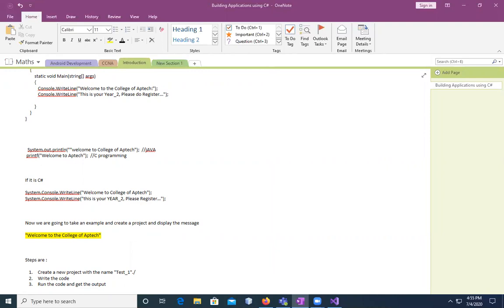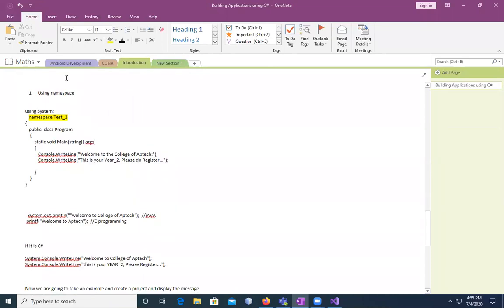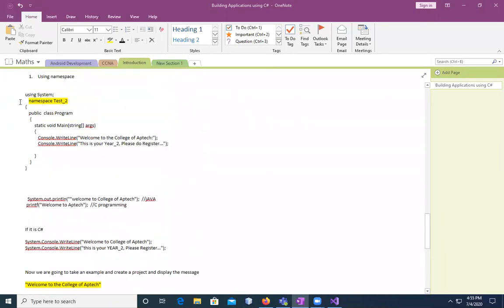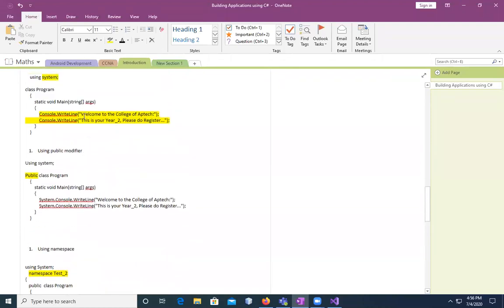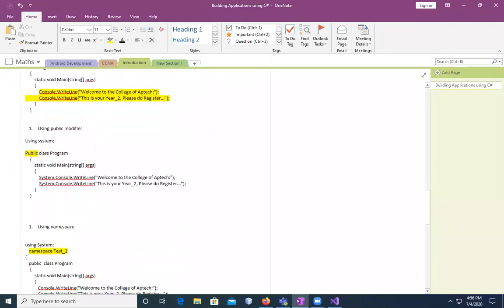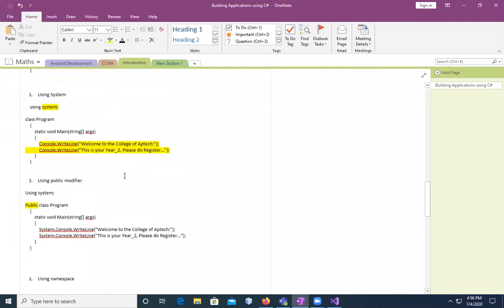But we always make use of namespaces. So the 4th one will be mostly used, because we mention everything in it. We mention namespaces, we mention the keyword system, so that we do not have to write system.console.writeline again and again, and we can even mention the public modifier. So that means namespace is going to be used in every type of C# program, whether simple, or with the public modifier, or using the system.